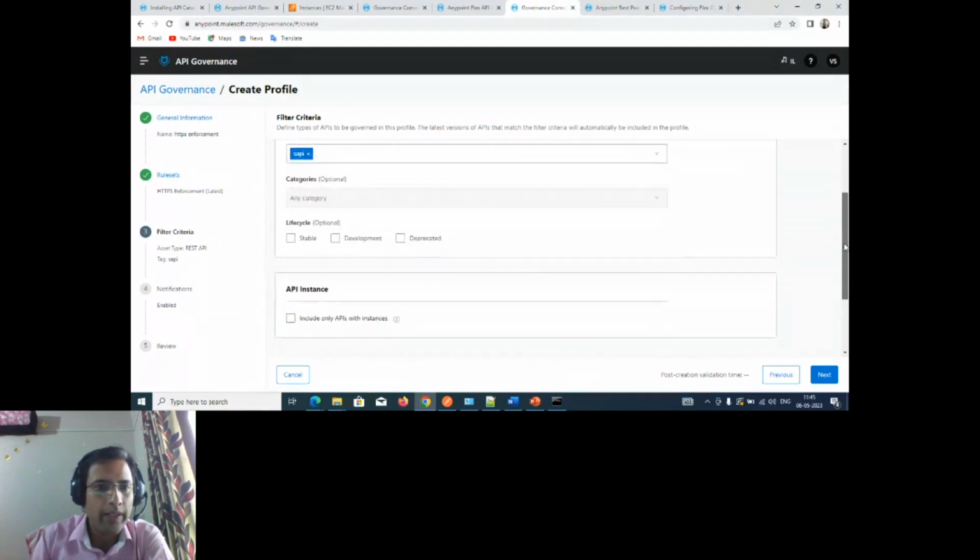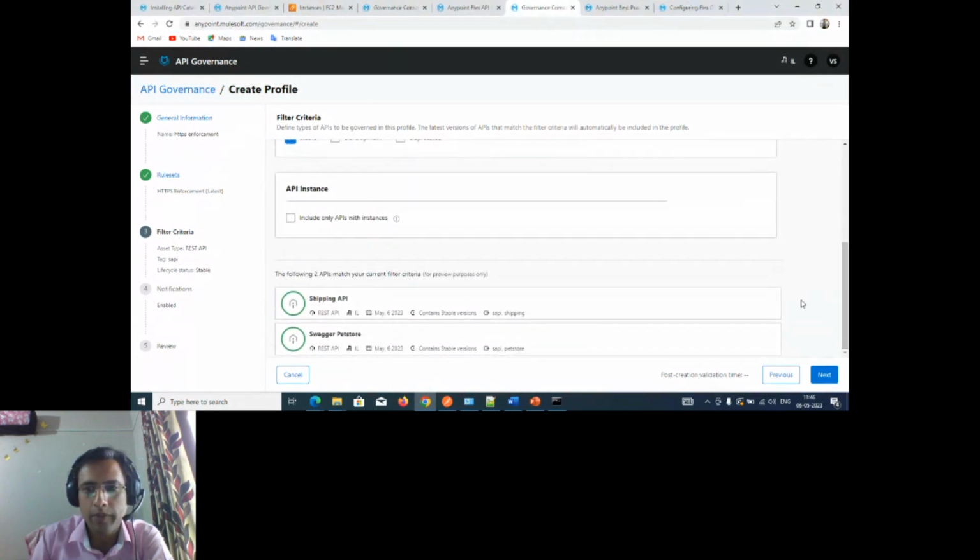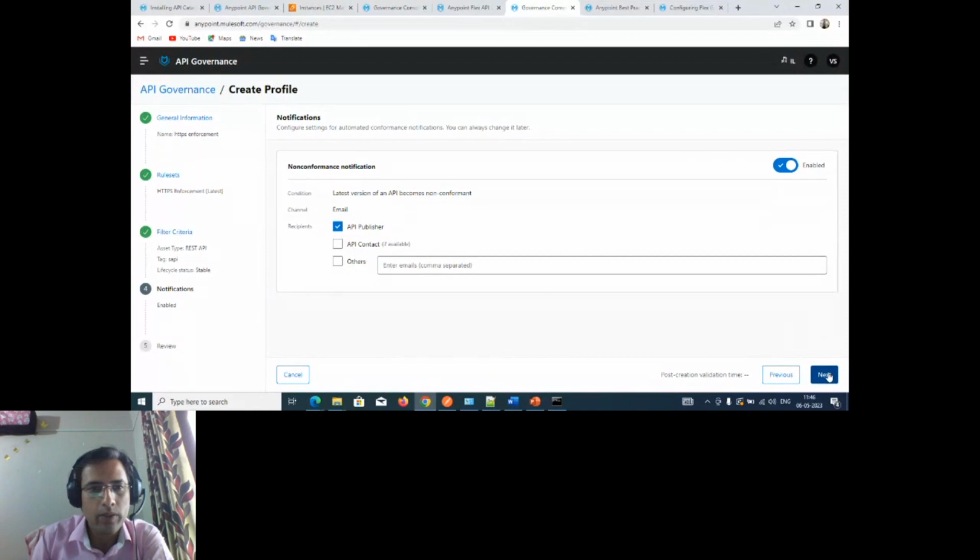Okay, and what is the life cycle? Whether it's a stable life cycle of the API in the exchange, or whether it's development or deprecated, we can choose that as well. So we can just choose the stable APIs, and that's pretty much it. So we can go to next.